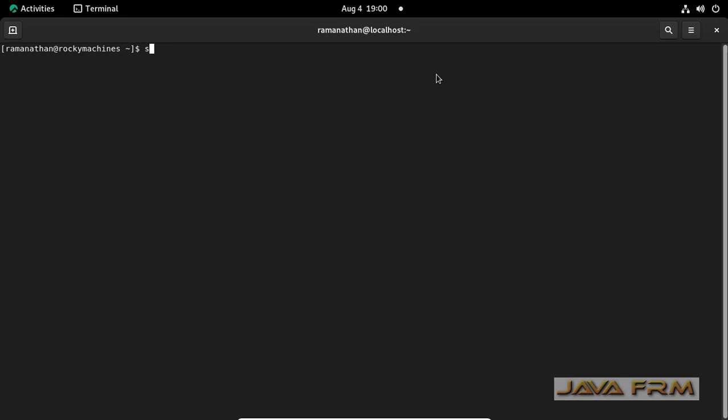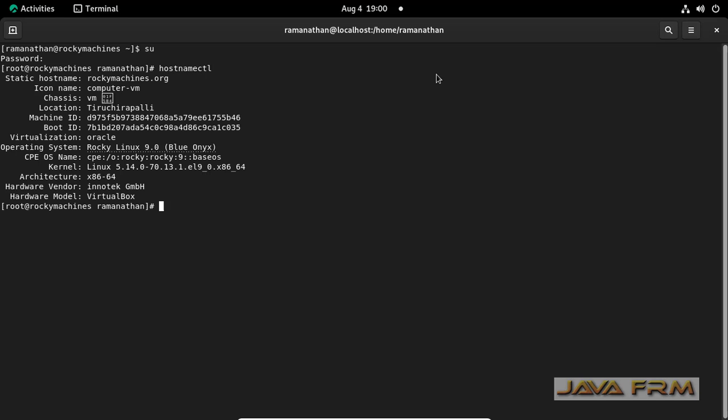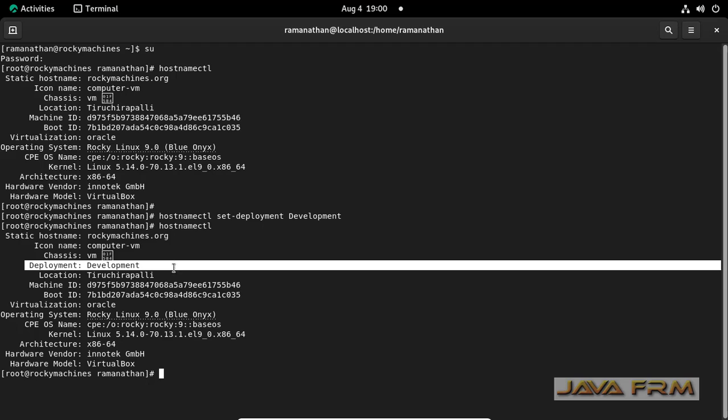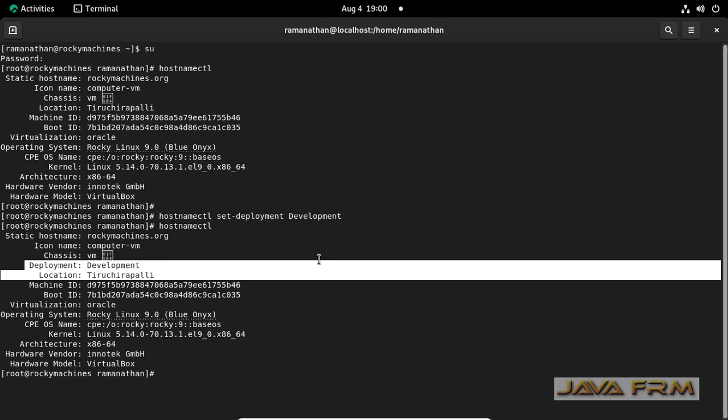analysis, development, testing, production. Each phase requires a separate environment. So you can classify the environment or classify the server using this deployment command. This is the command: hostnamectl set-deployment. I am giving this as a development box, okay, which means this is a development environment.